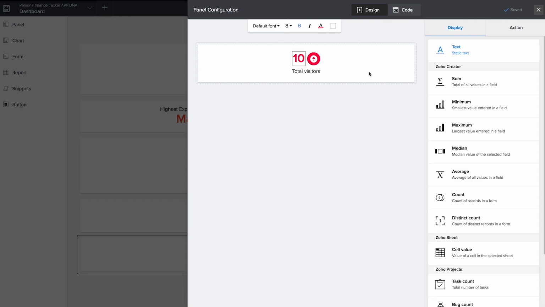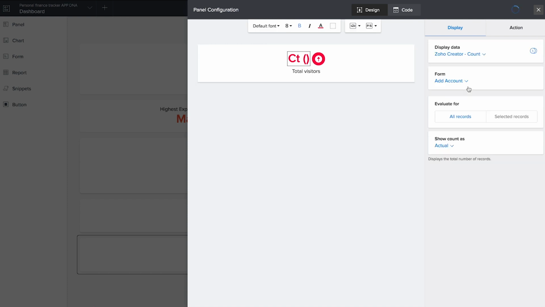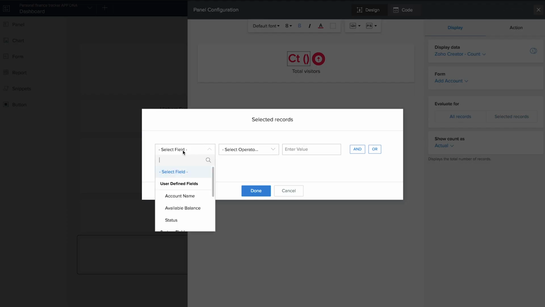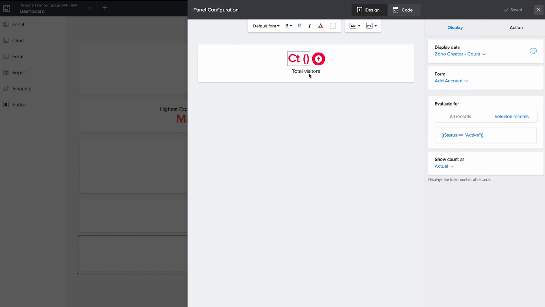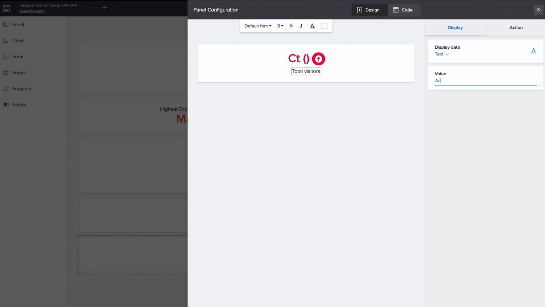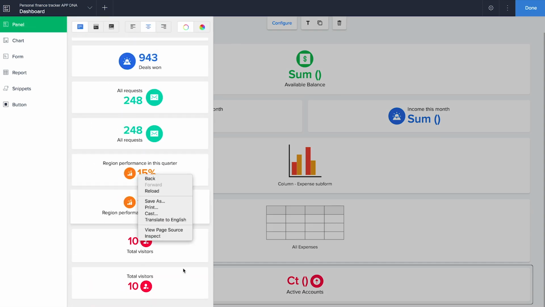So this one would tell me the count from my account. Selected records says the status should be open, active. Hit done, and I'll rename it as active accounts. It can go to my report of all accounts. I want to do the same for inactive accounts as well.